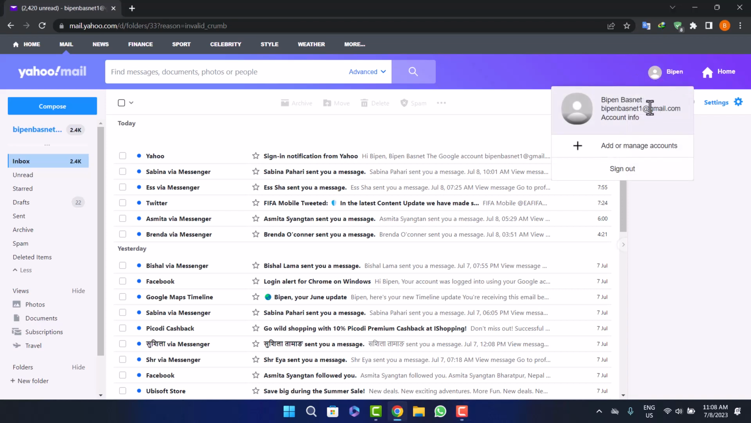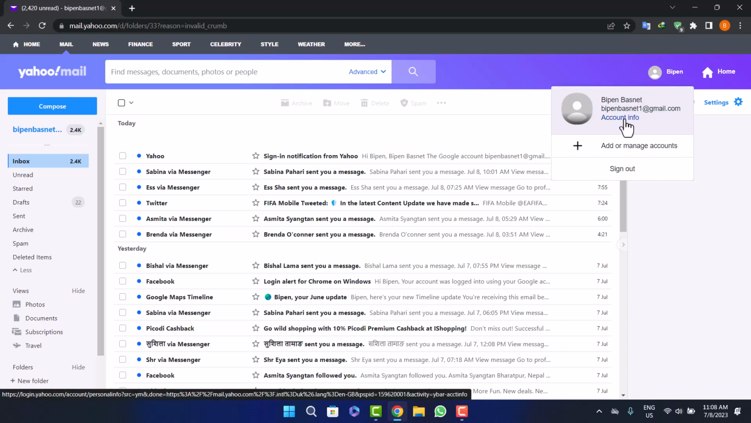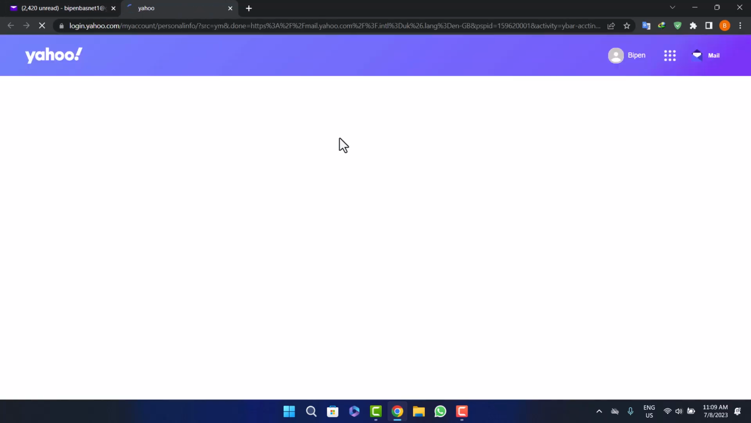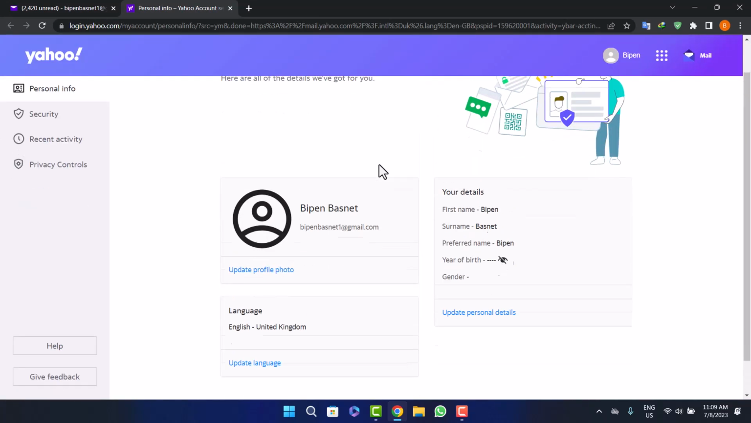Simply click on it, and once you click on it you'll find your name, your email address, and below the email address you'll find the option account info. As you hover over the account info option, it'll turn blue. Simply click on account info and it'll take you to another page. Now here you can see I'm headed into account info.